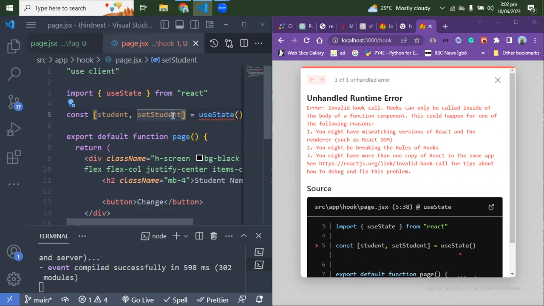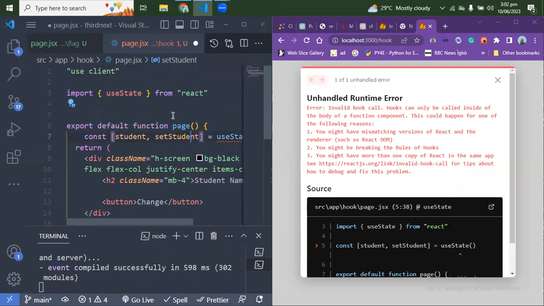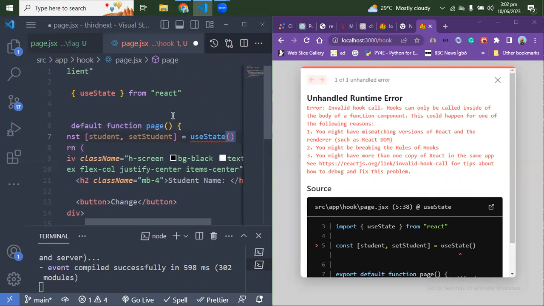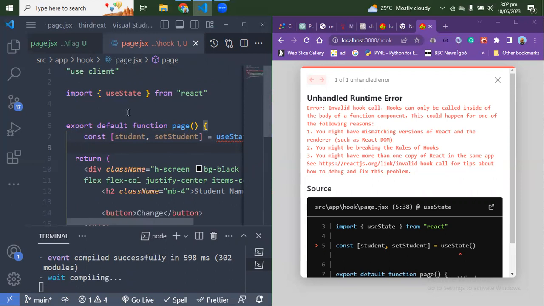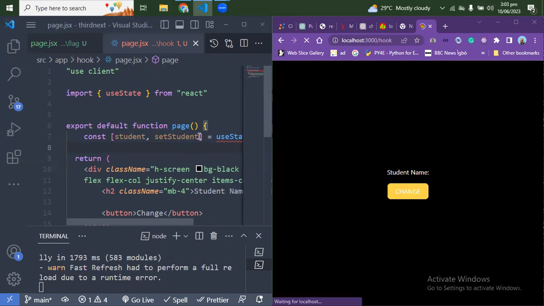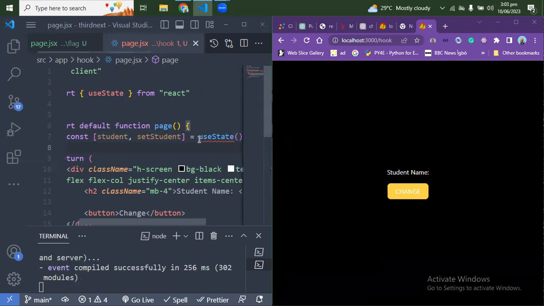So it's good that you're seeing all these errors. It will guide you to know when you are doing the right thing or the wrong thing. So I simply move it inside the function. I cannot call a hook outside. It doesn't allow me to use a hook that is outside the function. So hooks need to be called within function components. Okay, so I save. All right, that is fine and it is better now.